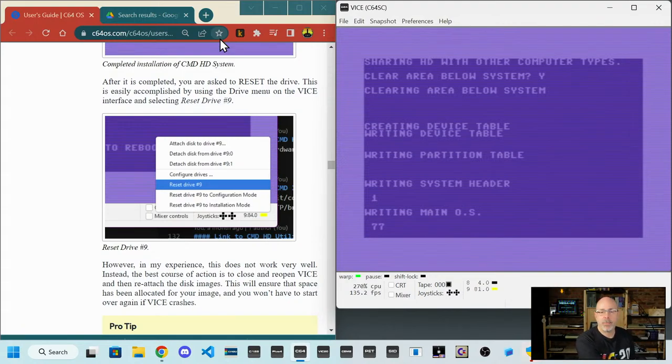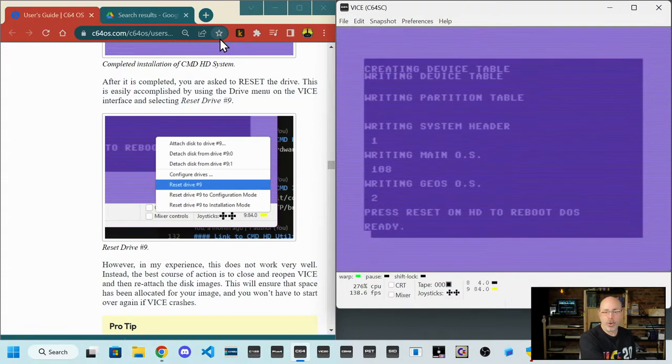Let's see, how are we doing? Oh, look, it's writing our main tape. Can you imagine how long this would take if we weren't using warp mode and this was on a real CMD HD drive? This would take forever. Oh, it's ready.